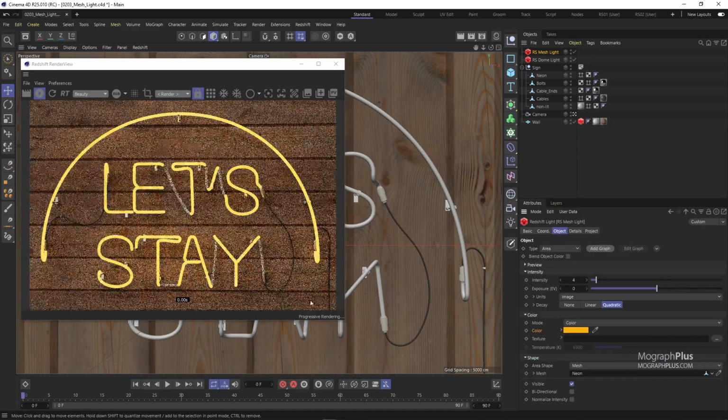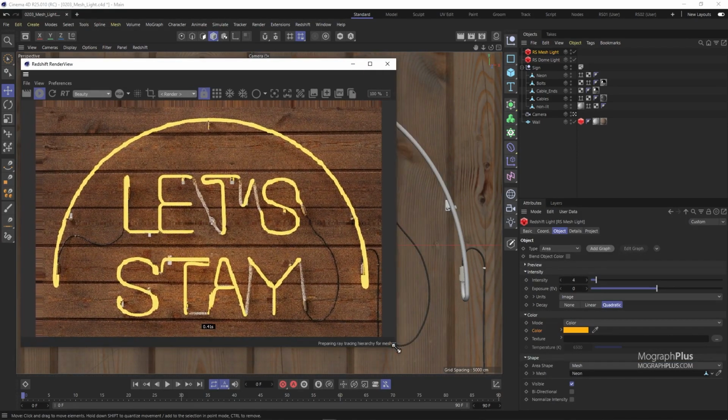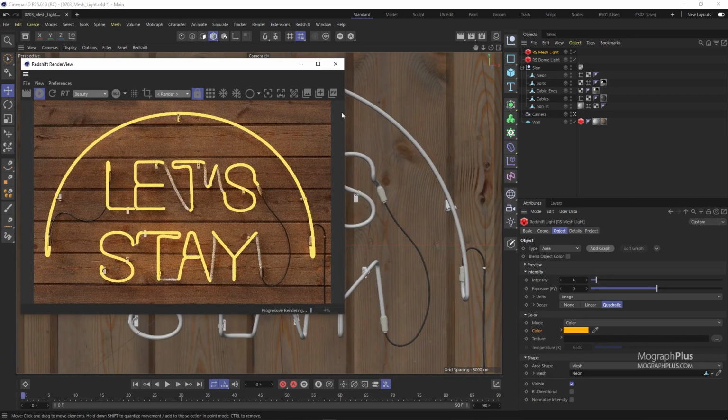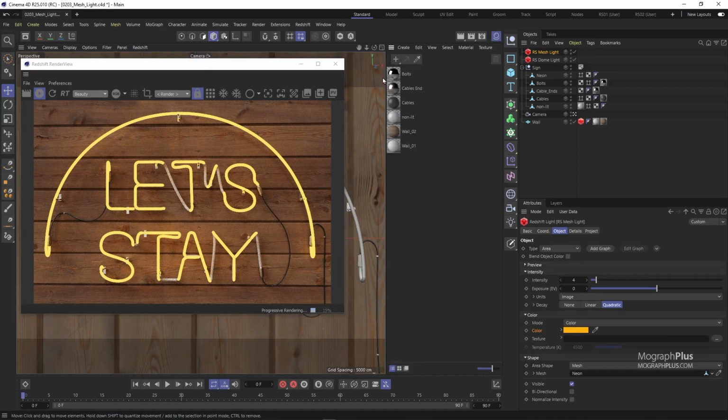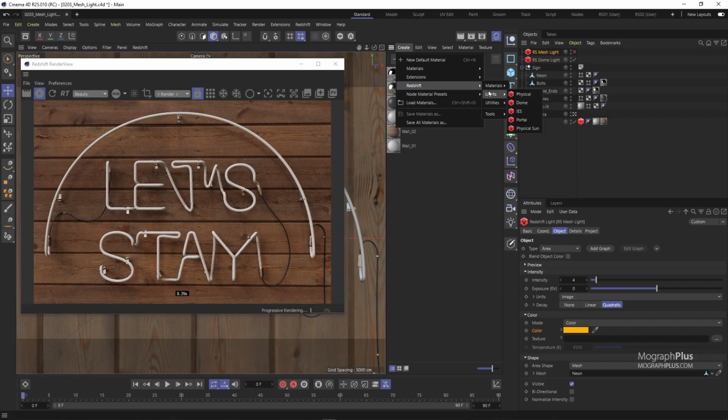Instead of using mesh light, you can take another approach, and that is to assign a Redshift light material or incandescent material to the geometry that you want to be light sources. For now, let's disable the mesh light, and in the Material Manager, add a new Redshift incandescent material and assign it to the neon sign.